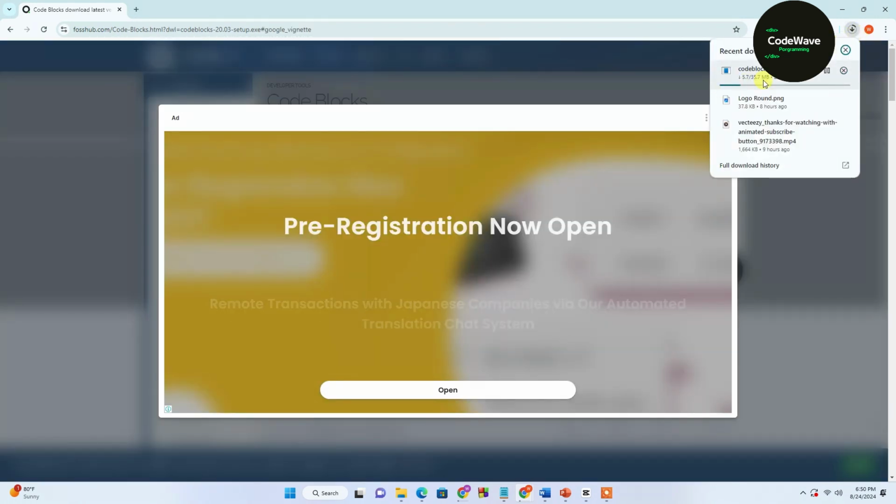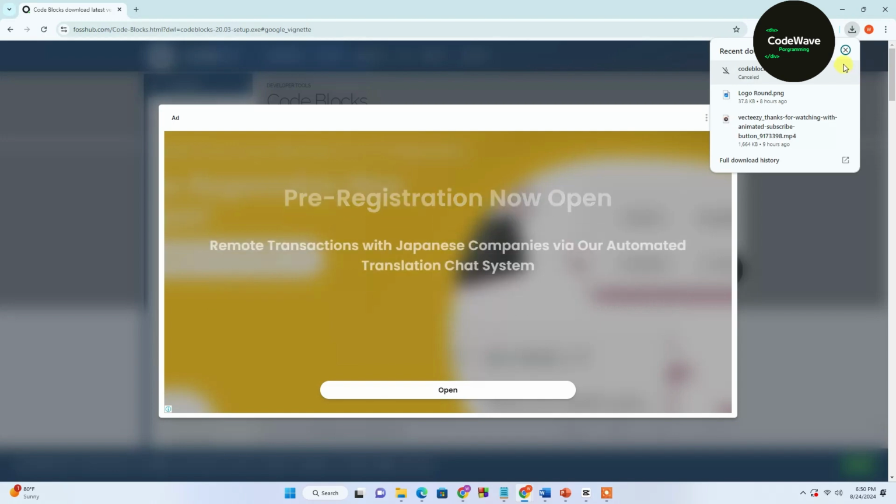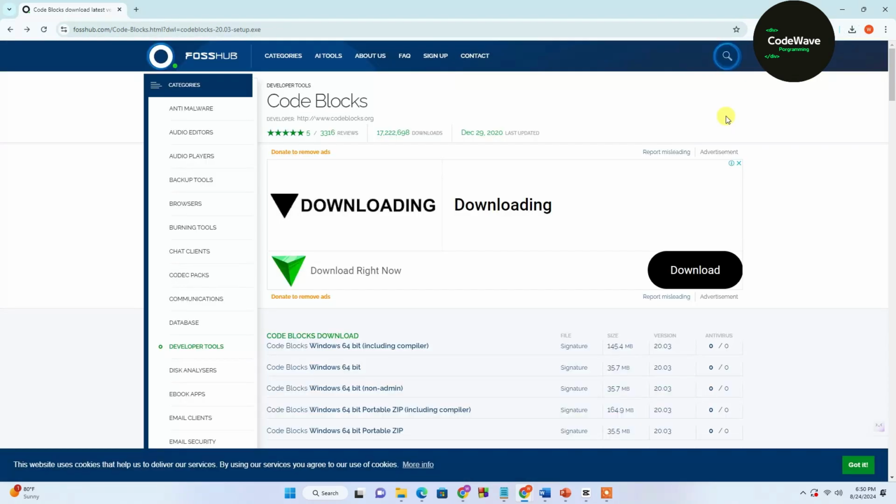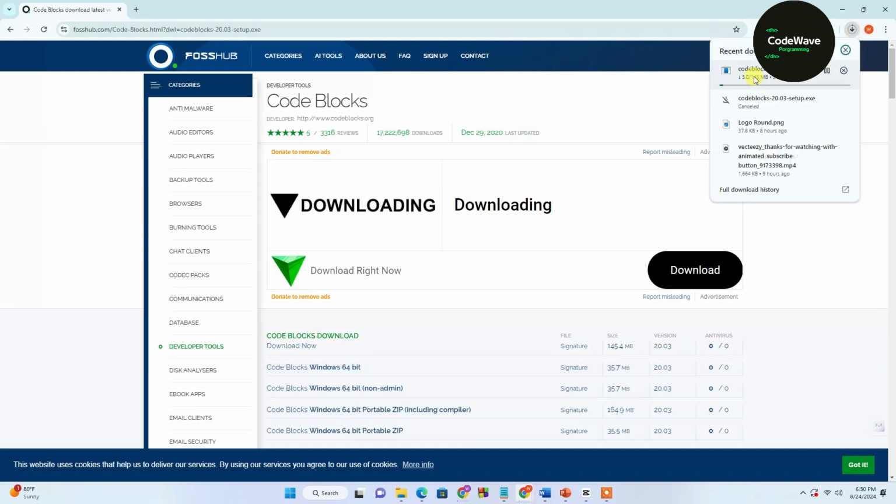Notice that it may start downloading the IDE without the compiler. It's a 35 megabyte file. If it starts, then close it. Click again on Code Blocks Windows 64-bit including compiler. Notice that it's a 145 megabyte file.